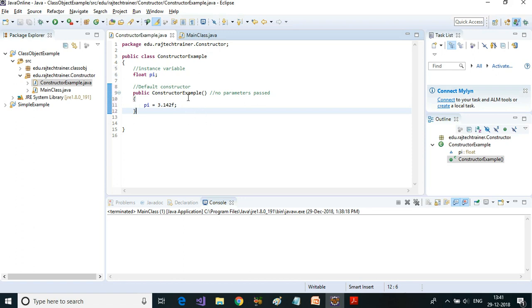Okay, generally the constructors are used to initialize the value. So here, with this constructor I am initializing the value of pi to 3.142. Okay, if I want to initialize pi with a different value, how do I do it? So I can create another constructor and pass in the value.